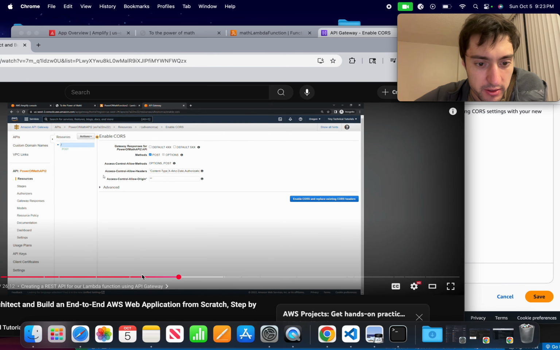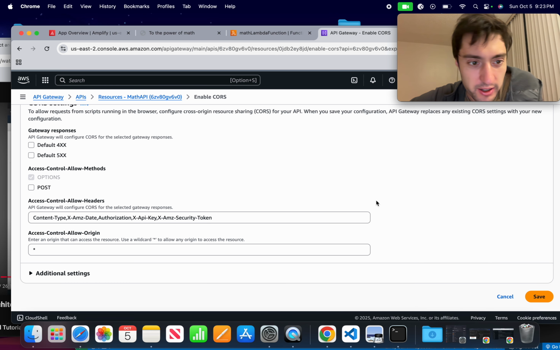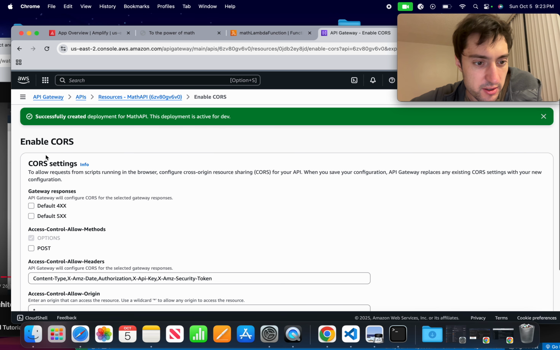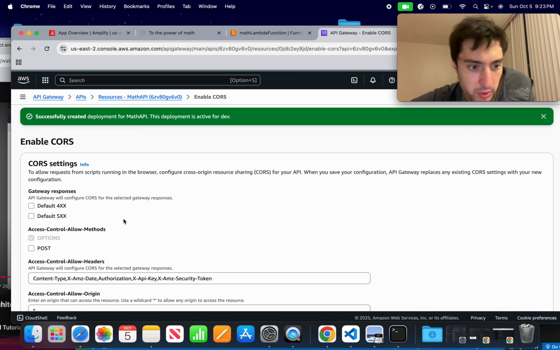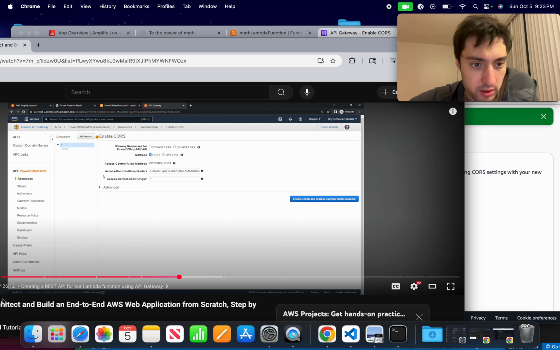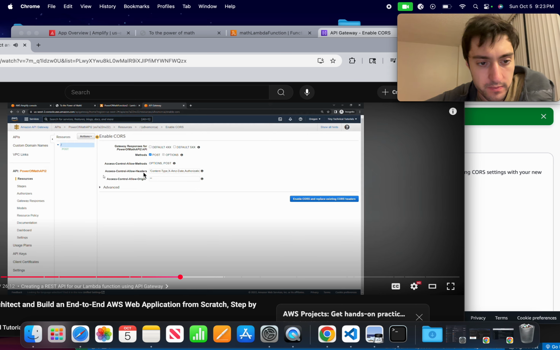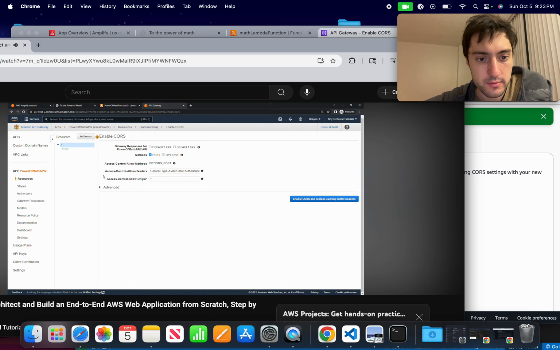So, what do we want? Web application running in one domain. Gateway responses for, okay. So it looks like they didn't select either of those, but we did methods post. And then origin or domain to be able to access resources on a different origin or domain. So because our web application is running on one domain in Amplify, our Lambda function is going to be running in another. We need to be able to work across those domains or origins. That's why we're doing this. You can just click on Enable CORS. Okay.